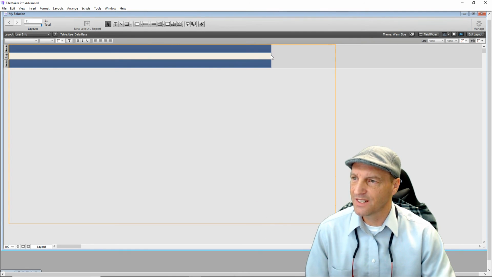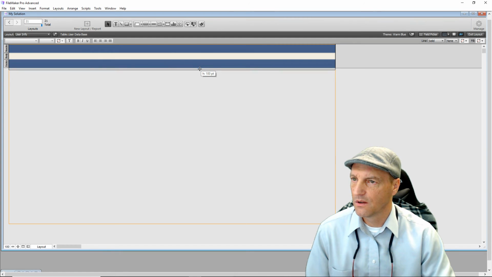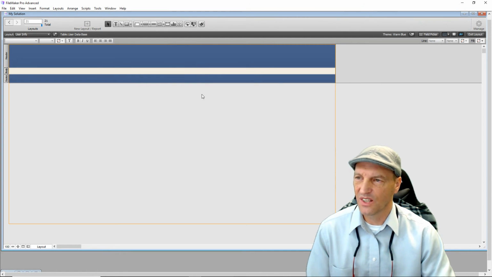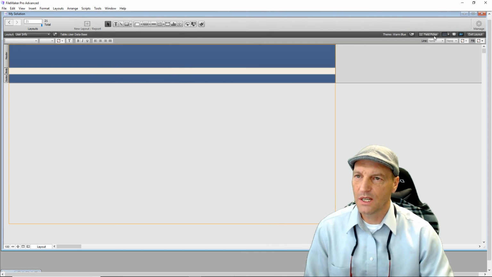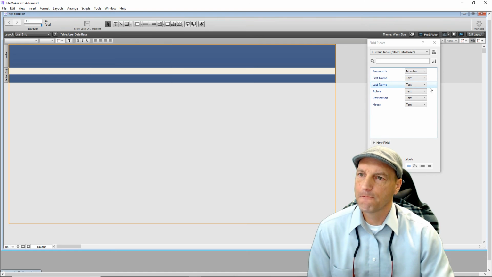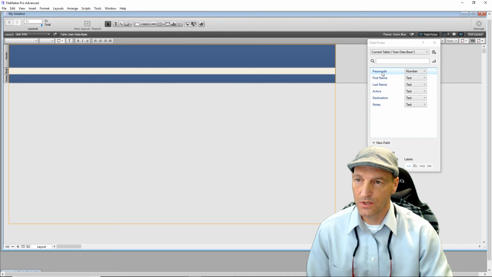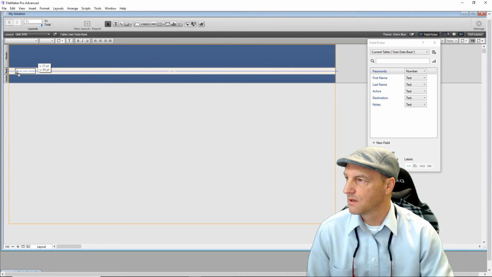Now, as you can see, it doesn't say anything. We'll go ahead and move this over, and we'll go ahead and move this header down, just to give us a little space. And then you can add whatever you want to this. But we do need to get into our field picker. And we don't want labels. And you can do passwords. Just leave them in here.